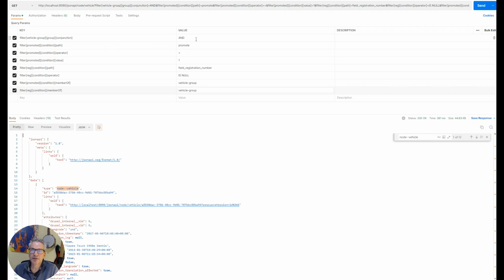At the moment, I've got this as an AND. So that is the same as not having the group. So if we do that, we should again get our 12 records, which we do down here. And basically we're saying, give me all the records that have promote equals one and a registration number that is null, and being the operative word there. So let's just quickly check our data. We should have 12 records that have promote equals true and registration number that is null.